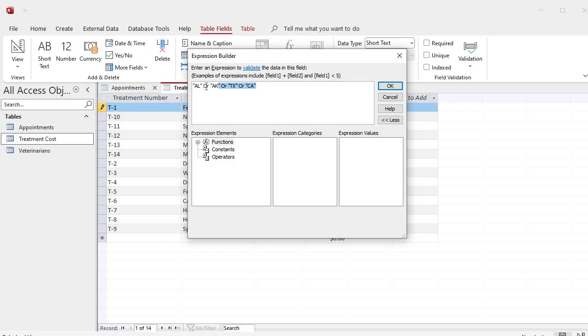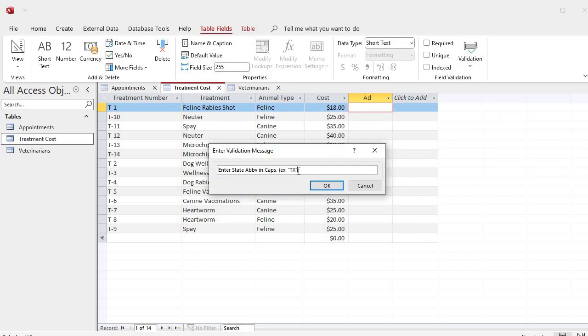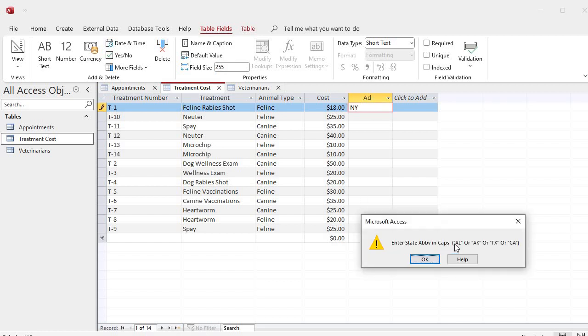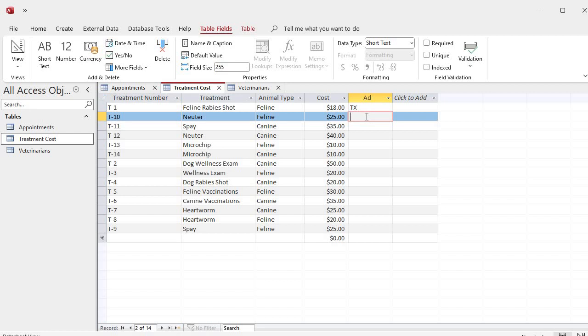So I just highlighted it and held down the control and hit C. And then I'm going to go back into the validation, and I'm going to come here and put Control V, and hit OK. So now, if they type New York, NY, it's going to come up and say enter state abbreviation in caps, and it's going to show those 4 that are the options. And that gives them a better understanding of why it didn't work. So if you enter TX, it just goes on to the next one. This gives you a lot of power over this database.